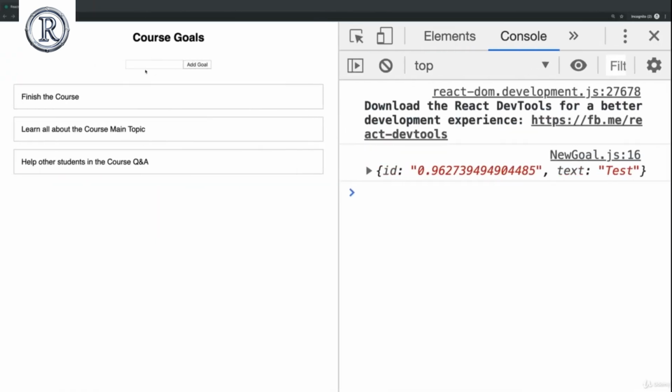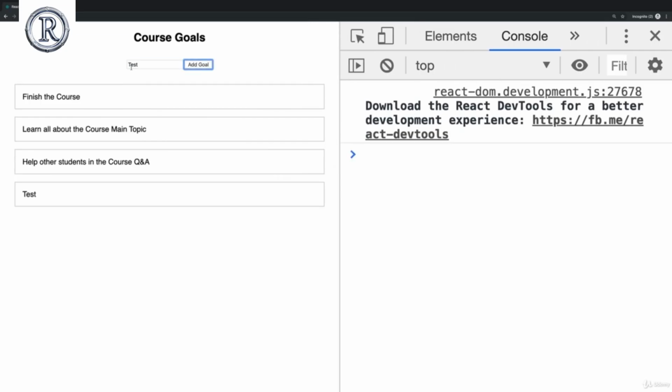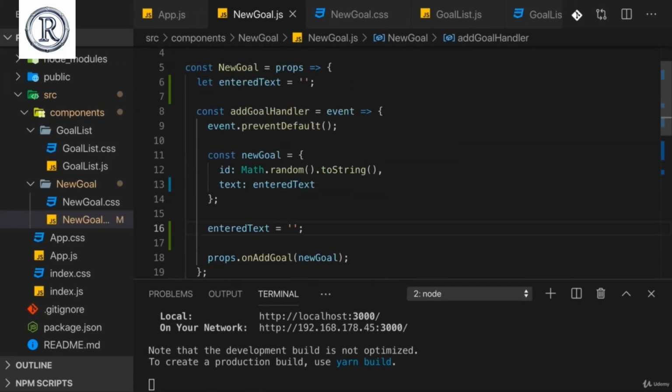But of course this won't do anything. If I enter this goal, you see this is not reflected here. Why is it not reflected? Because the new goal component didn't re-render. This is not state we're managing, this is a regular variable.